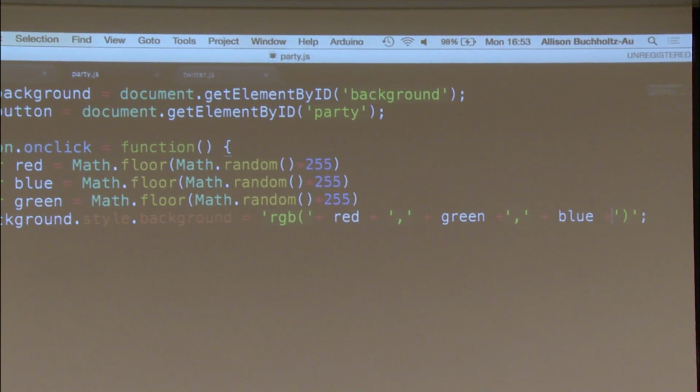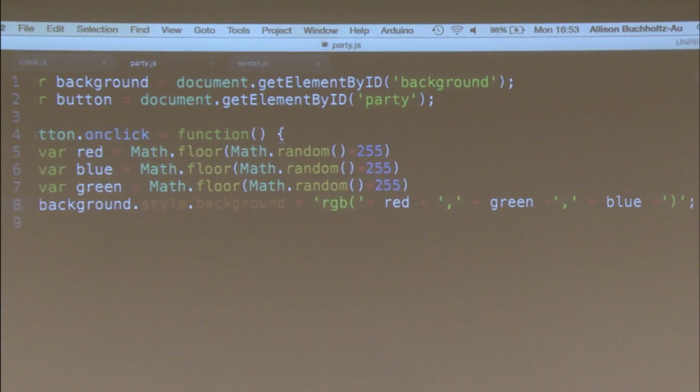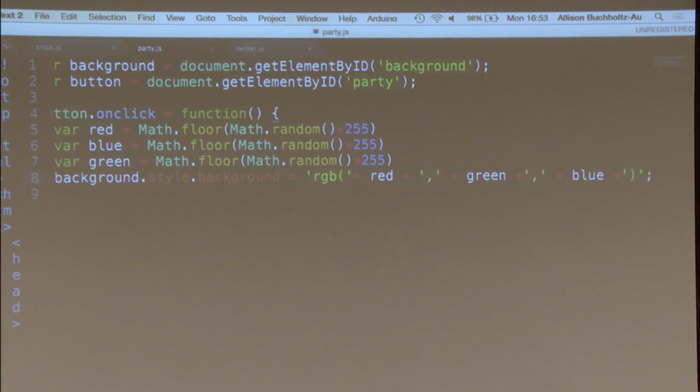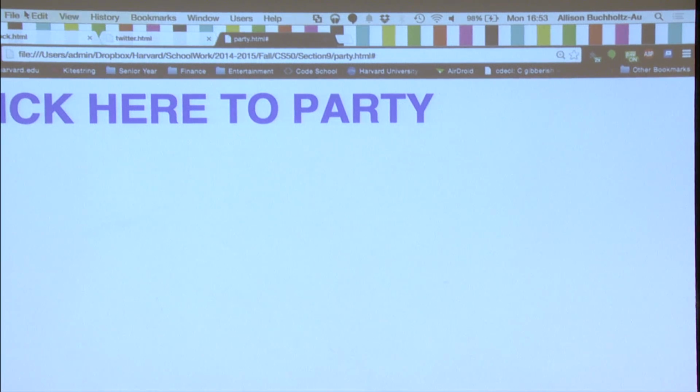So what this is going to generate is some command really that is RGB of 3 numbers that background is now set to, okay? So let's see if this works. I hope it does, because if it doesn't, I'm gonna be real sad. Oh, no, okay, hold on.